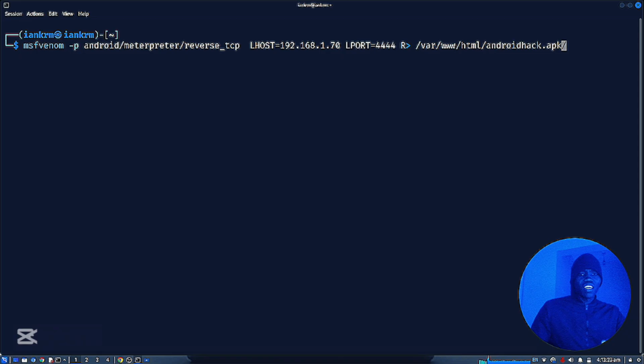Notice that here this -p shows us the payload type that you're creating, and this over here, android/meterpreter/reverse_tcp, indicates a reverse Meterpreter shell would come in from a target Android device, and this LHOST over here shows our IP. This is the attacker's IP address. The LPORT is the port that we're going to be listening on, on our attacker machine.